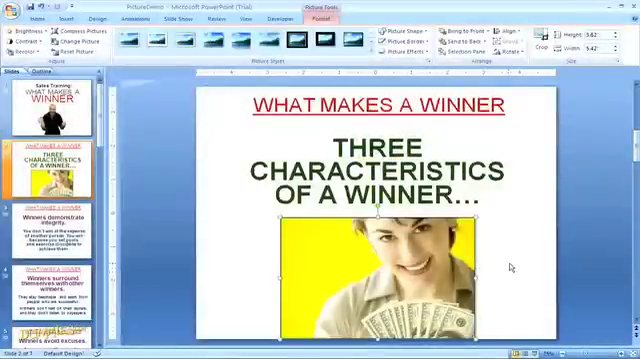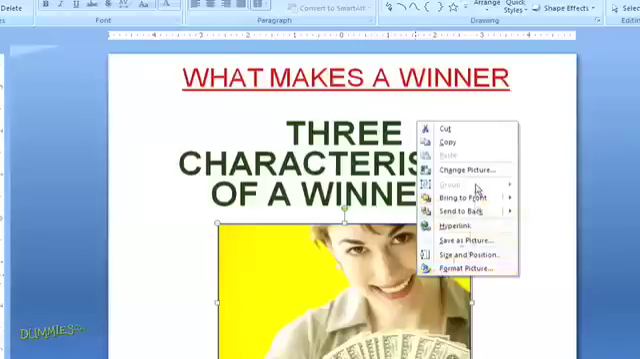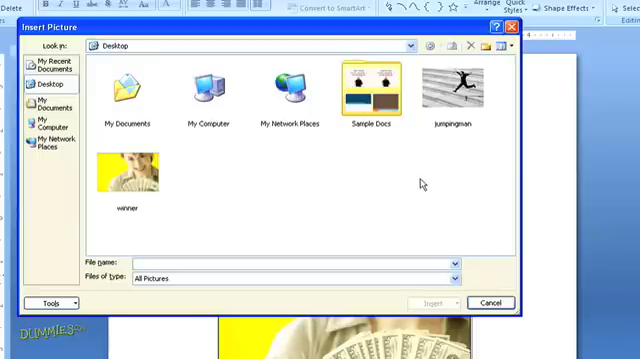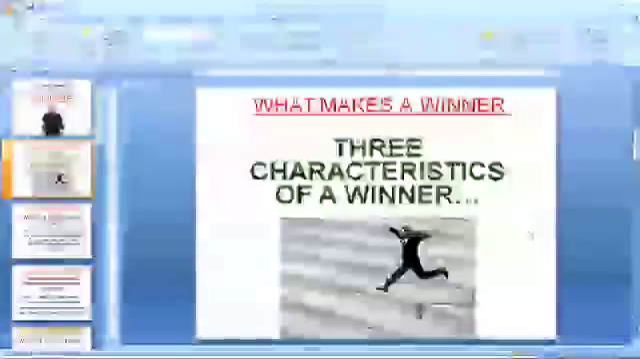And if I decide I want to replace it with a different picture, I can just right-click on the image and choose Change Picture. There's the dialog box again, where I can find the right file. I'll just click the one I want and hit the Insert button. There, PowerPoint swapped out the old picture for the new one.